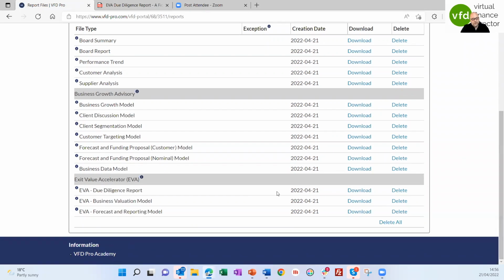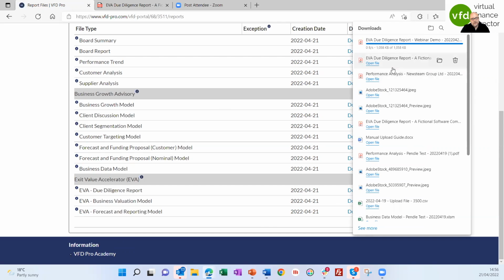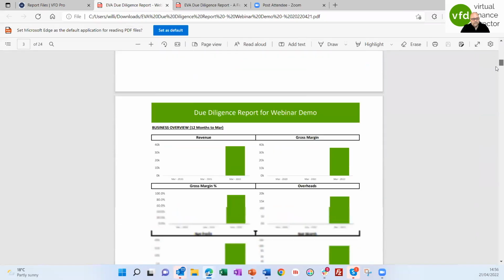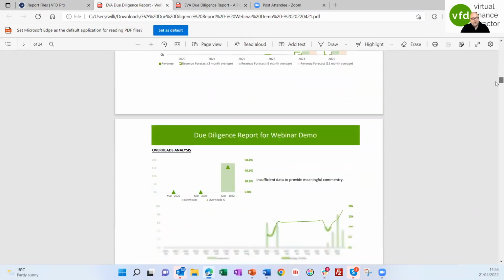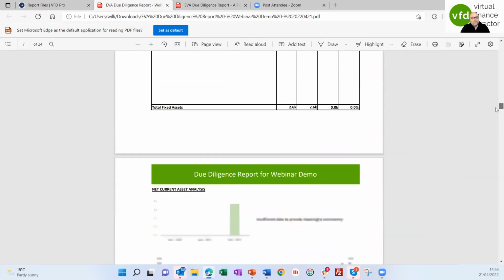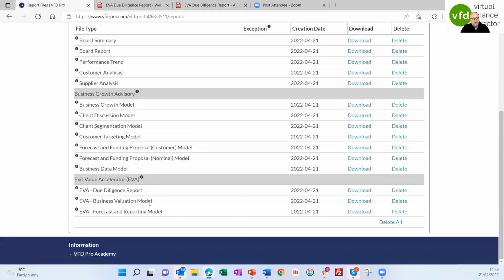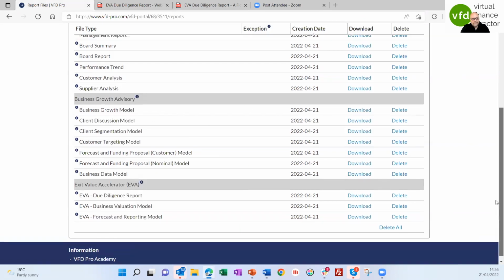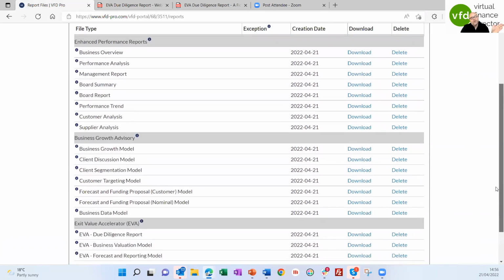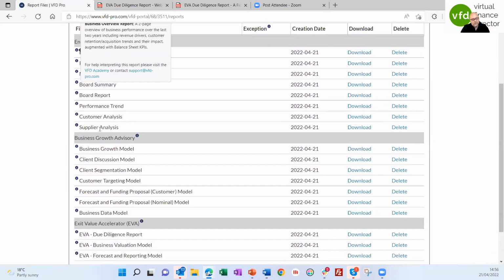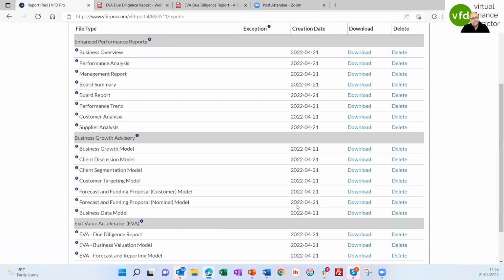So we've got the financial due diligence. I'll just open it up to show you. You've got the financial due diligence that you can open up, which we can see here. We haven't got three years' worth of data, so that's why we haven't got much information within there. Then you've got the ability to prepare a business valuation based on the information you've got, and then to prepare a forecast as well. And then for grow and exit, working with your client on a monthly basis, you then have access to all of the rest of the content.